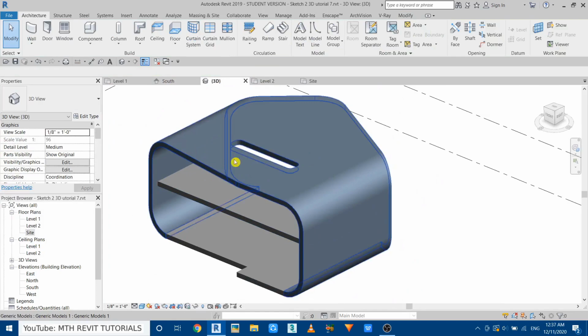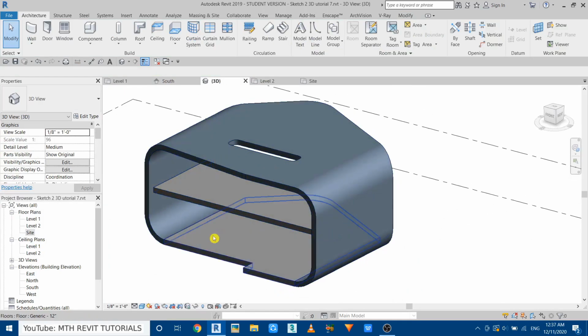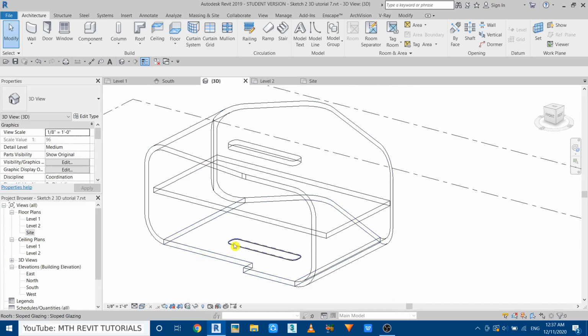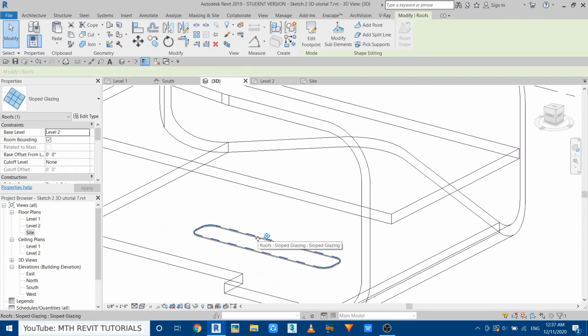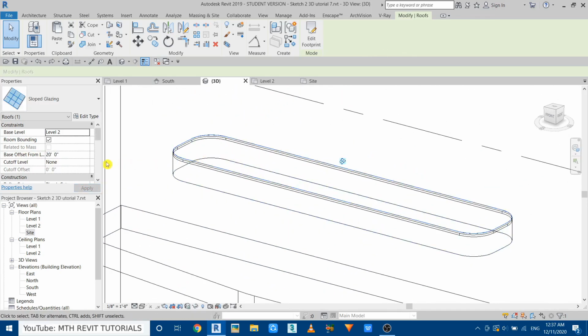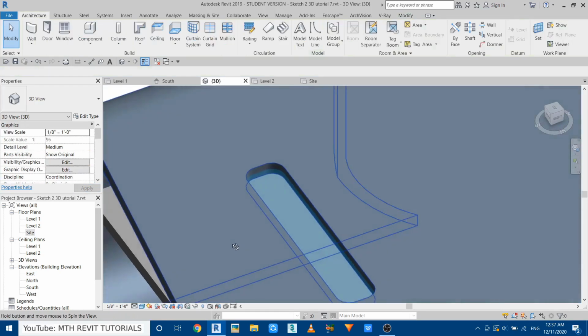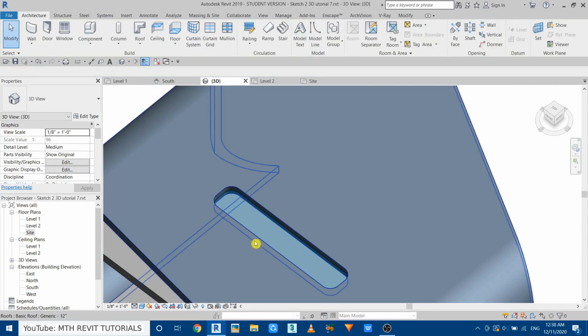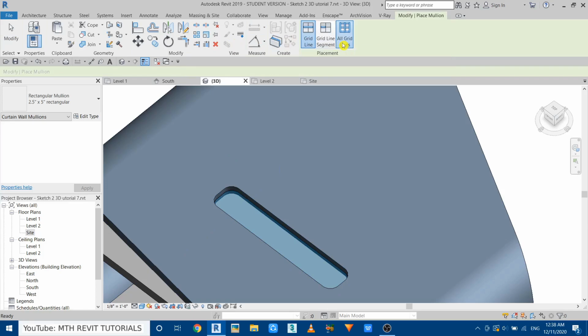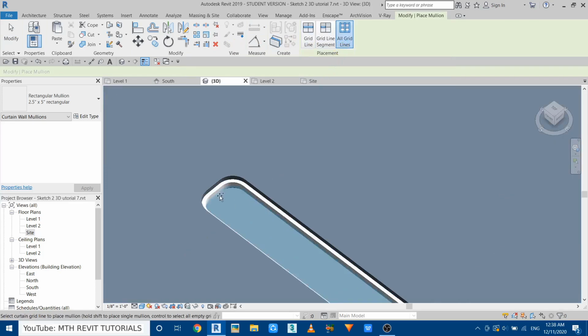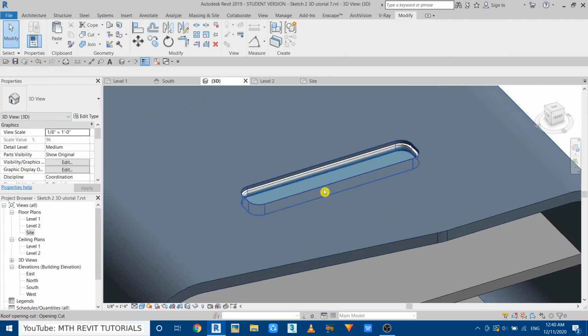Right now the glass is not visible, so we can just change the visual style to wireframe. Here we have it. Just select that and change the base offset to 20 feet, or maybe 19 feet 6 inches. Perfect. Now let's add the mullions to this glass, so just go here and select mullion and then all grid lines and just click on this glass. So we got the skylight here.